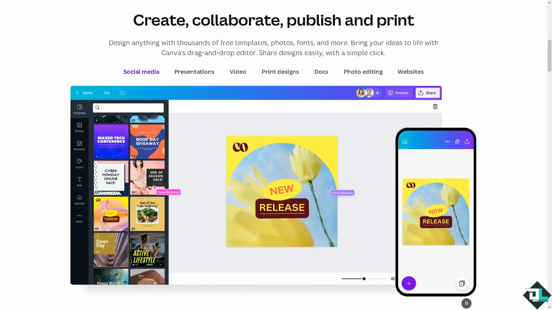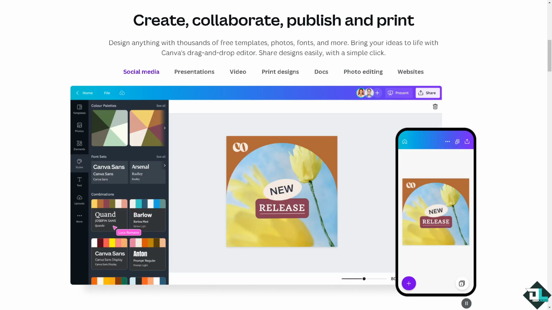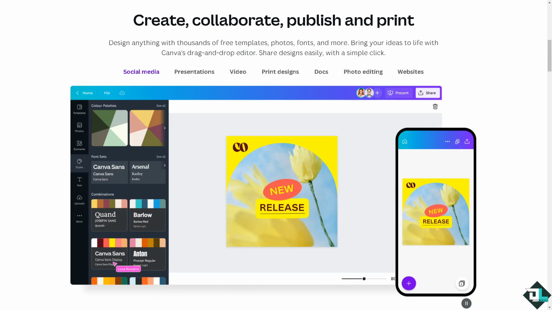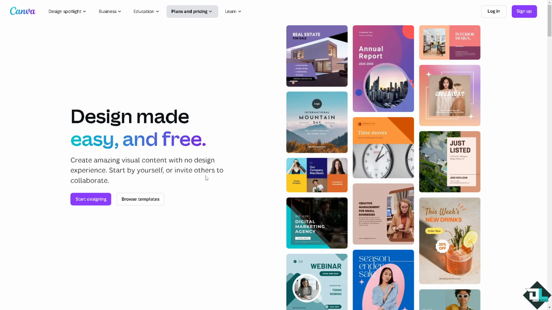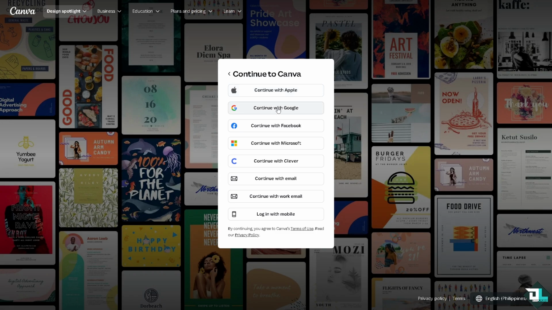In today's video, we are going to show you how to blur text here in Canva. Let's begin. Now, the first thing that you need to do is to log in using your credentials. If this is your first time in Canva, I want you to click the sign up option. And from here, just follow the on-screen instructions and you're good to go.